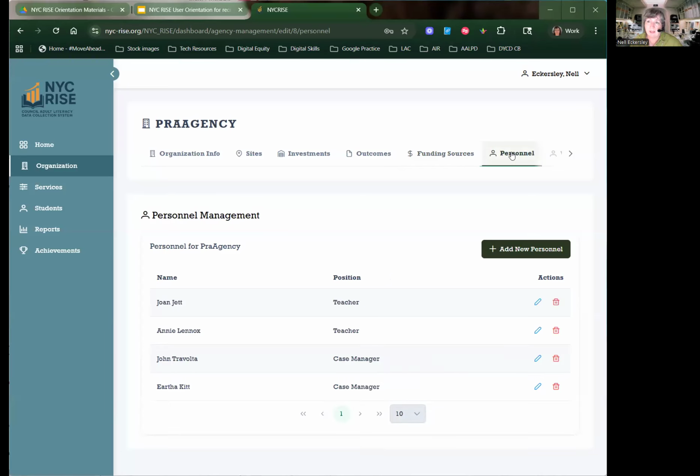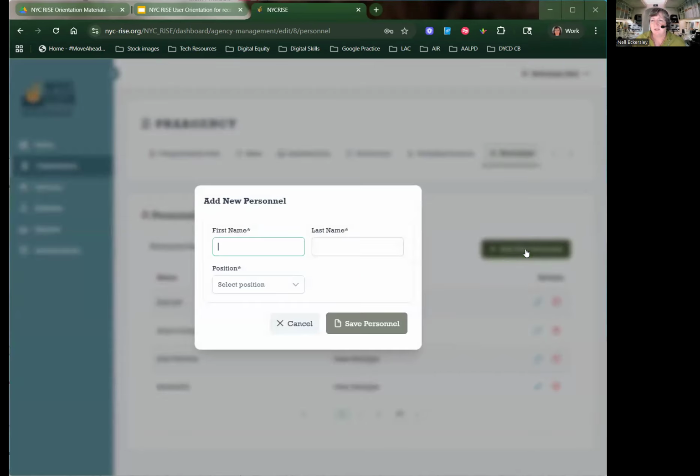Here we have personnel. The information you have to put in is very minimal. It's first name, last name, and then what their role, their position is within your organization.